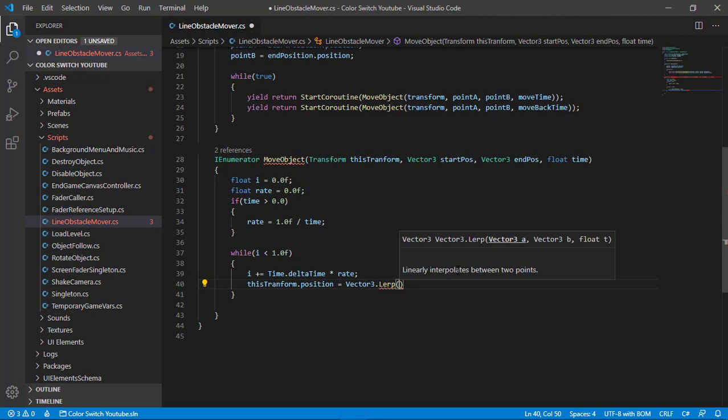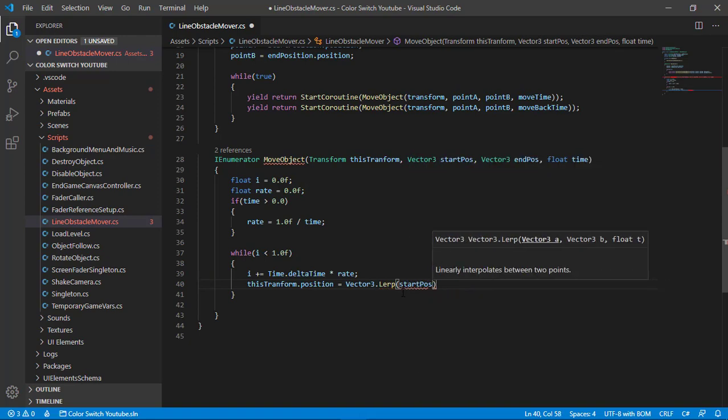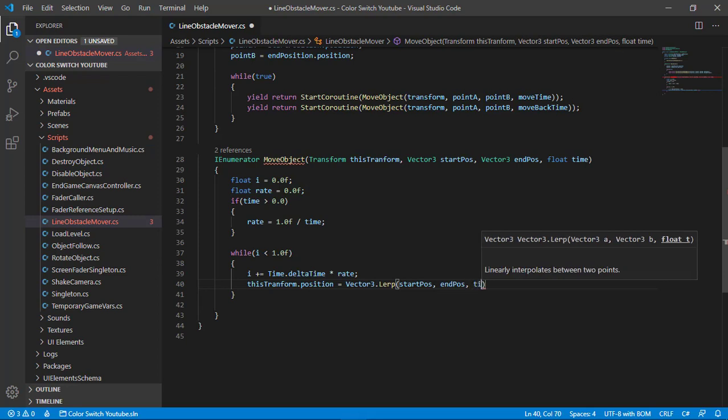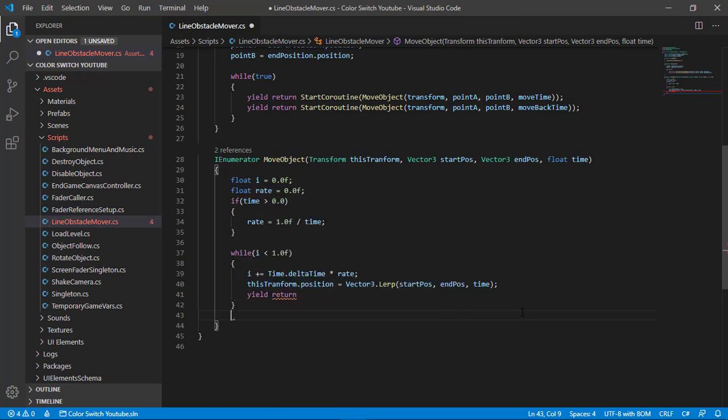linearly. We are sending the transform of this game object, the game object attached to, our straight line obstacle. So start position, not this one, the long one, this one. The one we have passed here in the argument, and then end position, and then time. So this is it. And now the error is still there. You know why? Because it needs a yield statement. Yield return null.